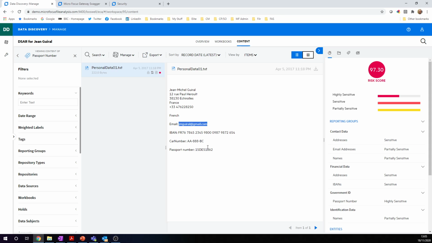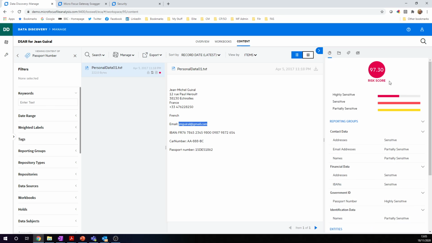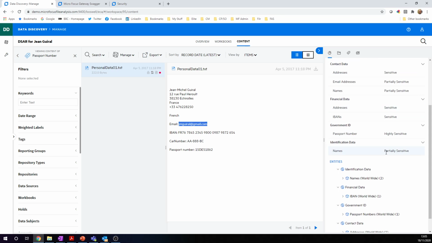But as well as that, we've actually got some other information. We've got a passport number, we've got a car registration number, and each of these items have made our risk score high. So this helps us. This risk score can go between 0 and 100. And if this risk score is really high, it gives feedback to the user to know that they need to take some form of action to control that risk.